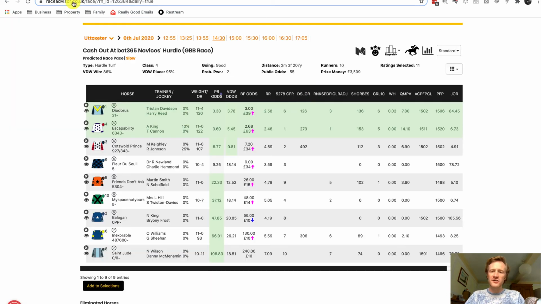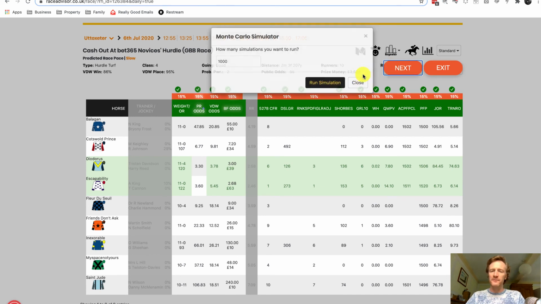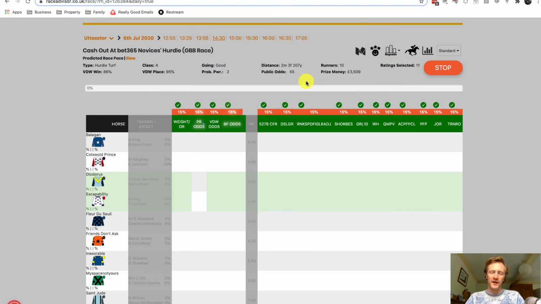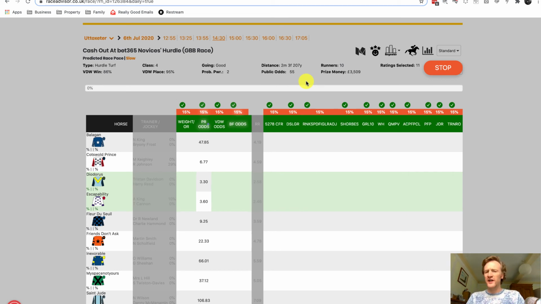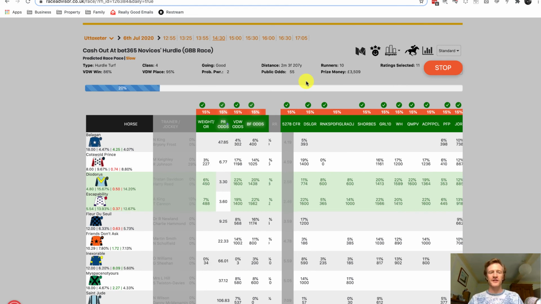Now what I'm actually going to do quickly, because we've got some time till this race, is one last test. I'm just going to run the Monte Carlo simulator here. I'm going to run a standard race card just to see how it brings it out. Does it think Diodorus is going to have the edge over Escapability or not?